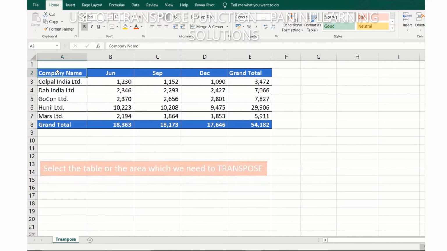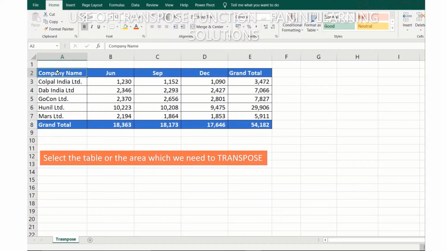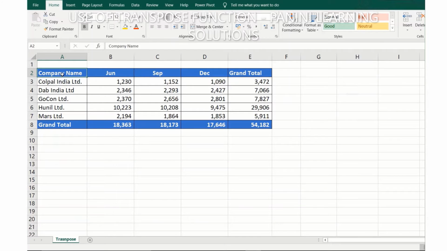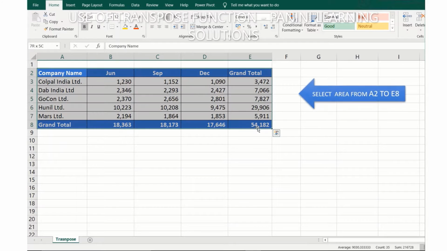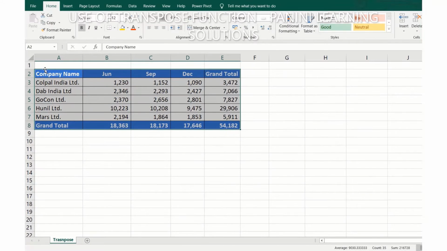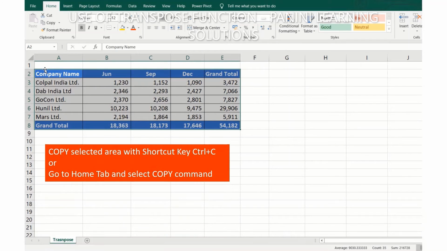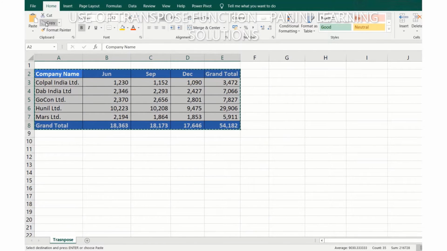First we need to select the area or table which we need to transpose. So here we will be selecting the area from A to E. Once the area is selected, then we need to copy it. We can copy it by the shortcut command Ctrl C, or we can use the home tab. In home tab there is this copy command. So we will press this copy command and the area is copied.